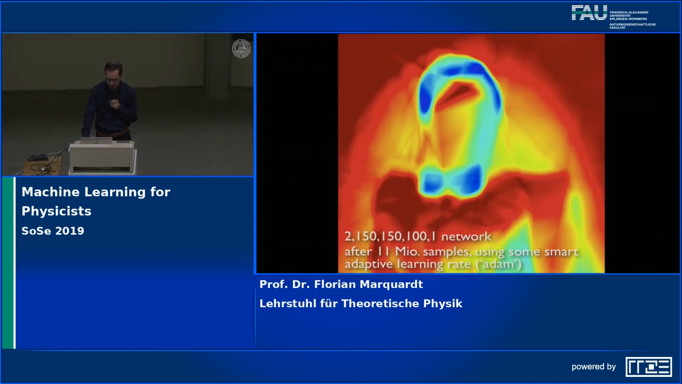Okay, and so here's just one further example that I like to show. There's an even more complicated picture, again the same kind of network, after training with lots and lots of samples, but in this case I already wanted to speed up training, and I picked one of the smarter learning schemes that we will actually learn about later with an adaptive learning rate. In this case it's called ADAM.